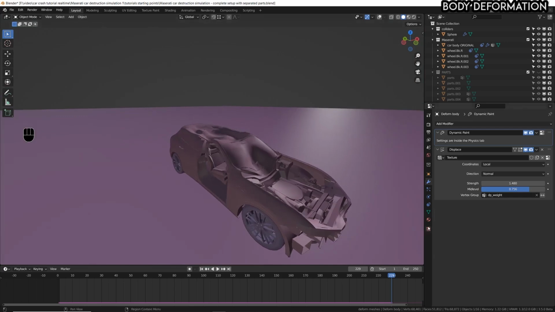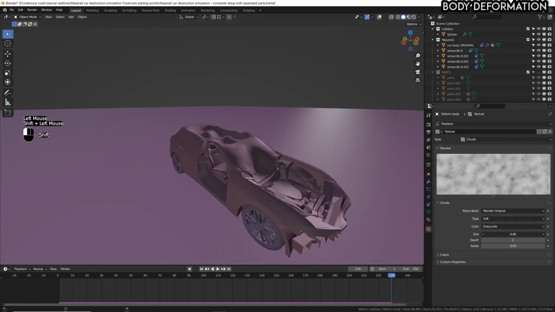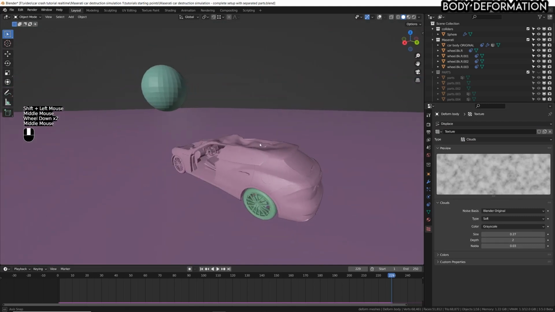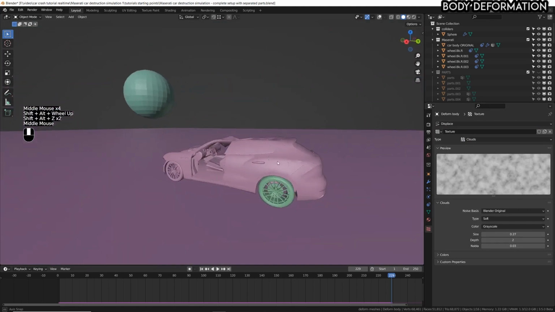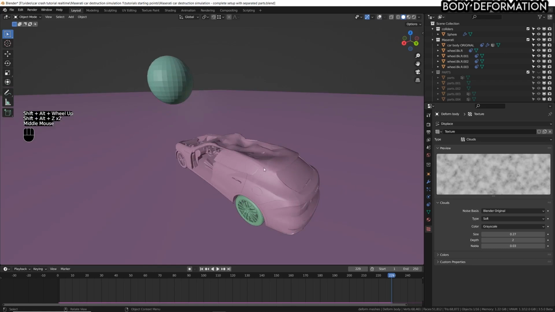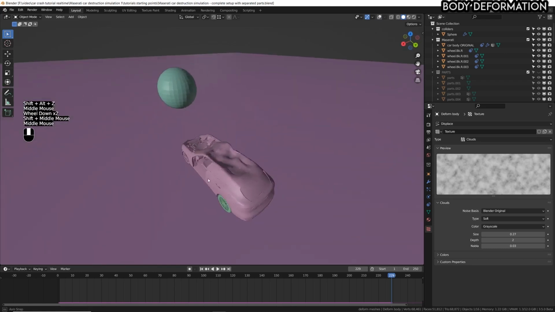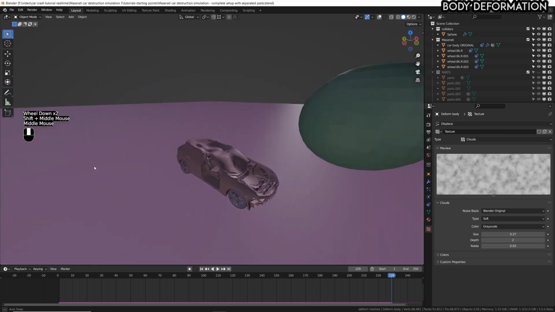You can even play more with the size of the texture if you like. So this is what I want you to understand. There is not an absolute set of settings. It's a continuous adjusting and tweaking until you get something satisfying. All right, and with the first deformation part, we are done.